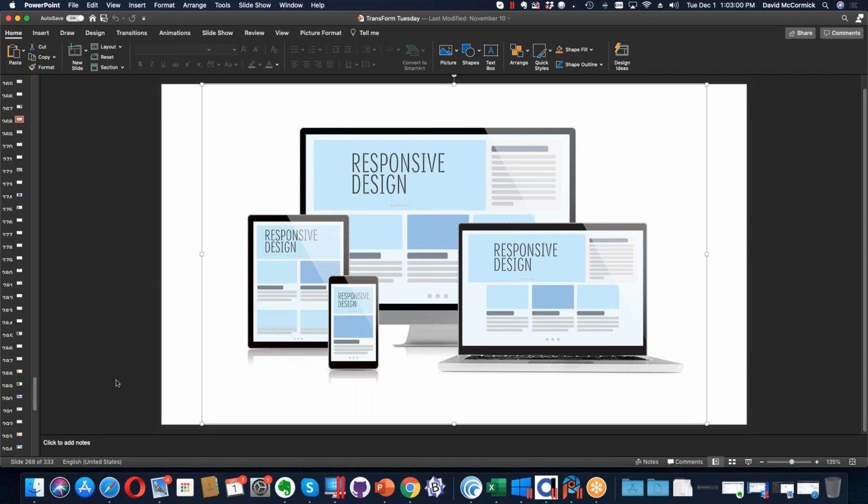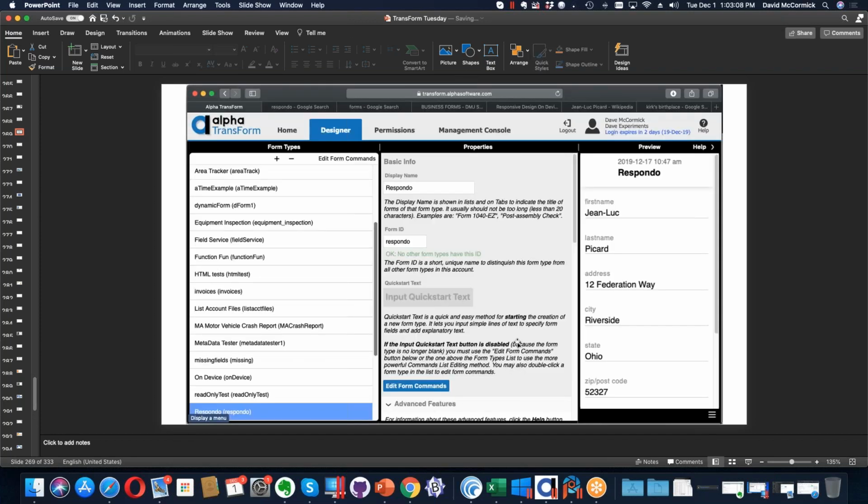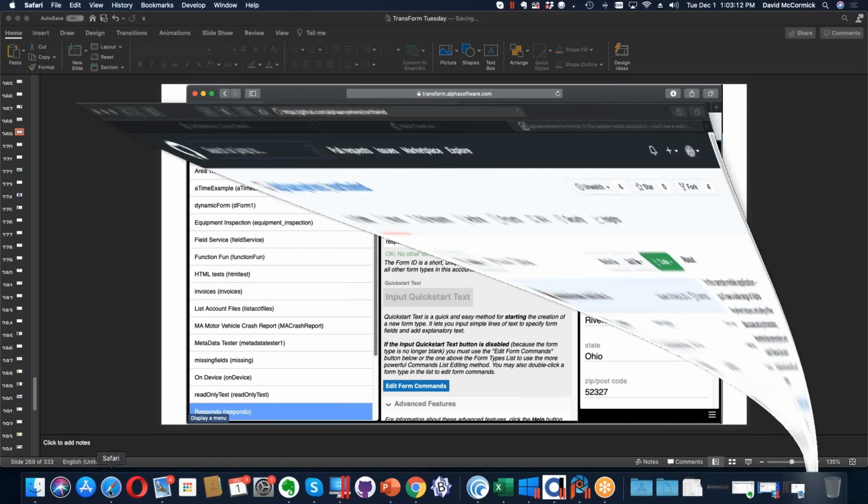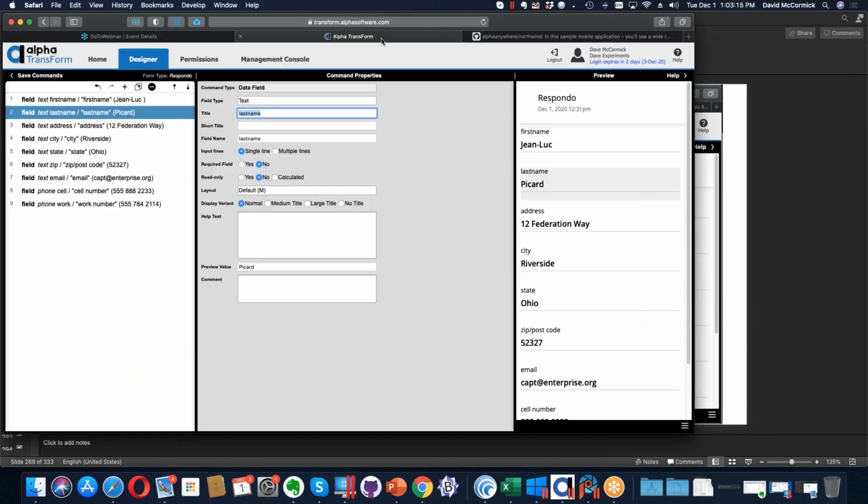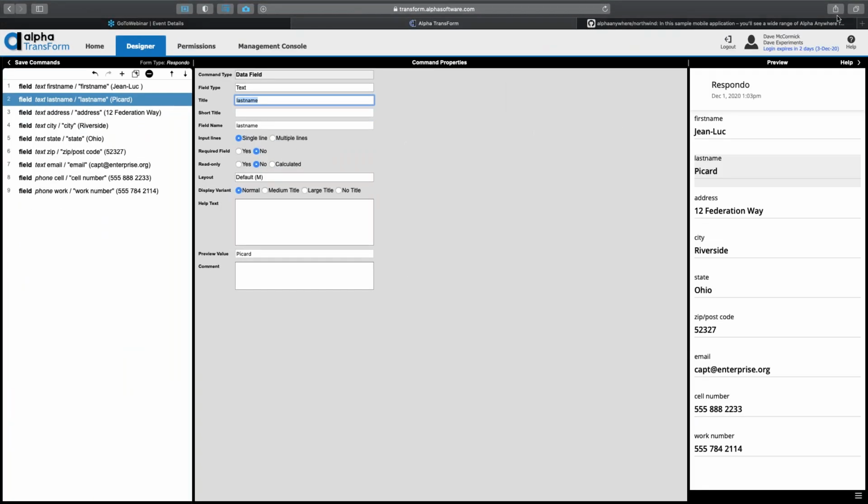So I wanted to show you how we were going to do that. Let me just give you an example. This is a form that I created. In fact, let me show you this form live because I think it'll do a better job showing you what I mean. Let's pop over here into Transform. And here I've created a form. I call it Respondo, a clever name, I thought. It keeps track of first name, last name, address, email, cell number, just contact information, really.